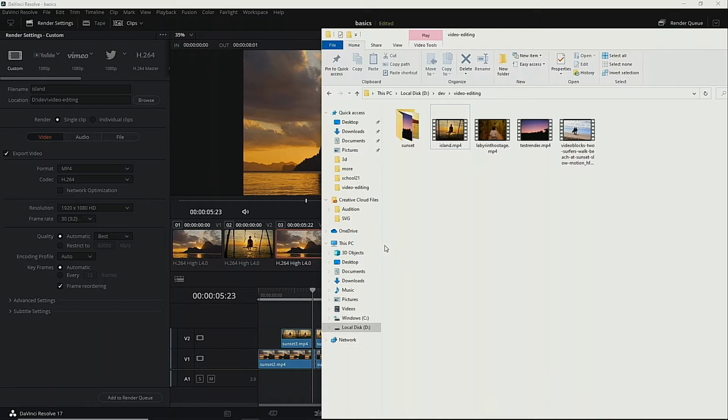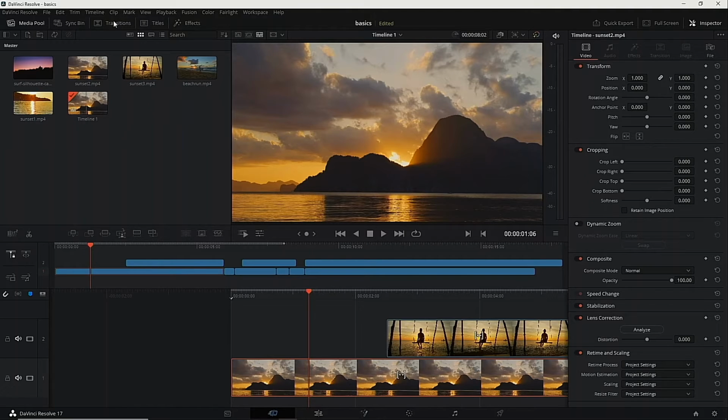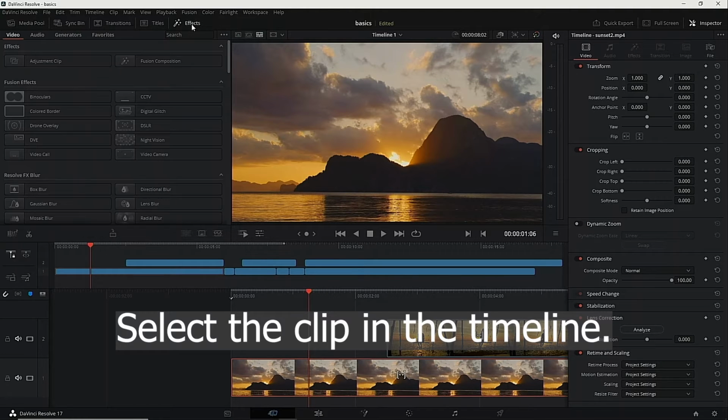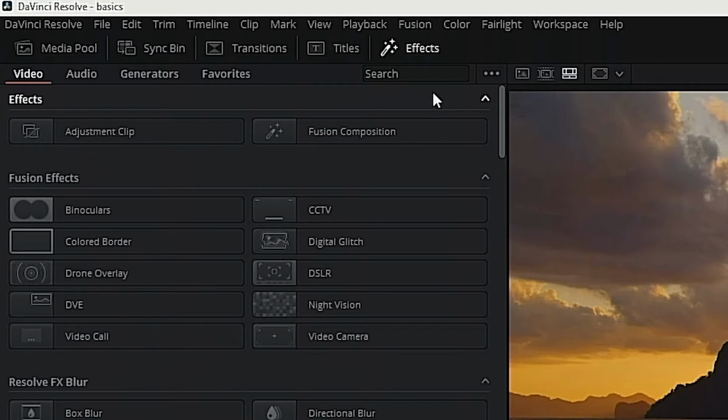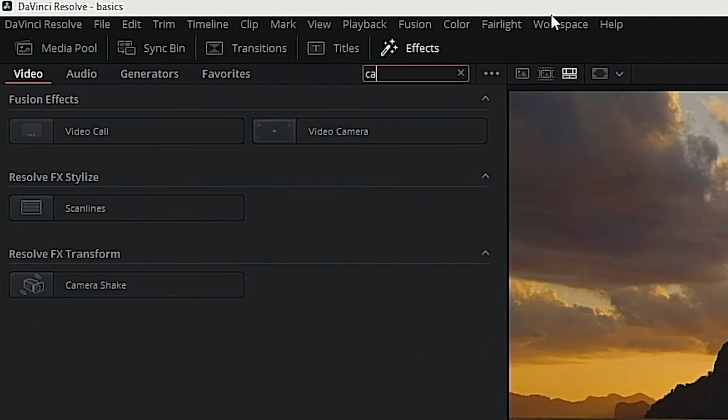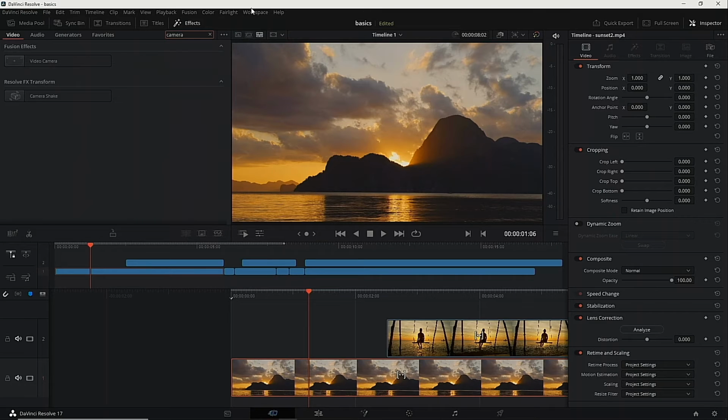Let's add a little camera shake to the opening clip. Go to effects and click the word effects. And here's a whole bunch of effects you could go explore. If you want to find a particular one, within the search box, type in the name of that effect and drag it to a clip or the whole timeline if this was a nested timeline.